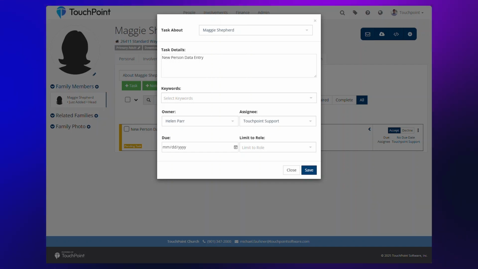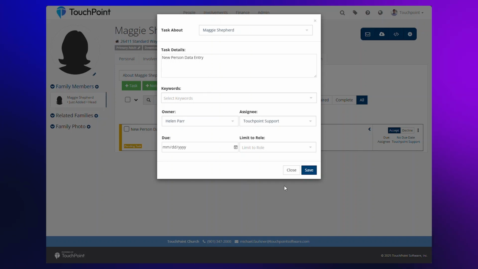In this video, we'll take a quick look at how to stop the automatic creation of tasks when new people are added to the database, and strategies for finding and managing new records in the absence of those tasks. If you're being inundated with new people tasks and their associated emails, and if these tasks don't really fit the processes at your church, they can be disabled by means of an admin setting.